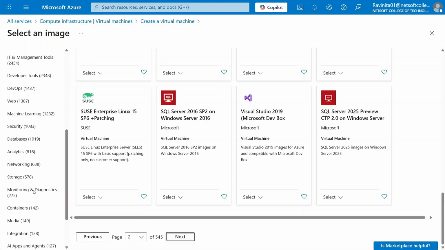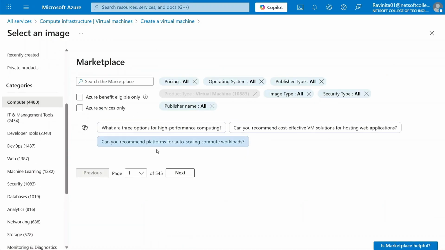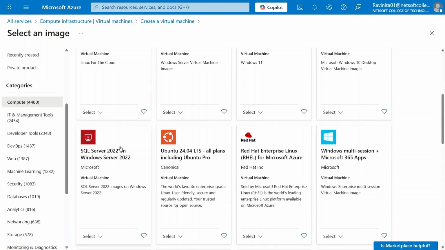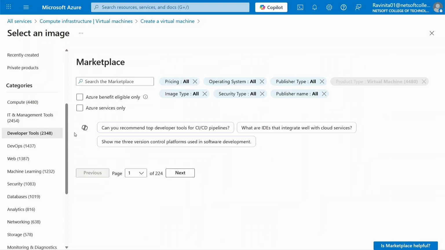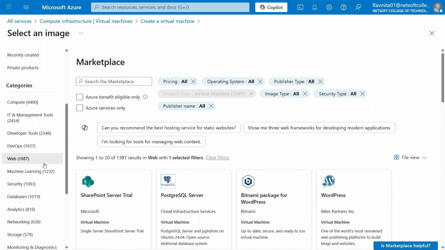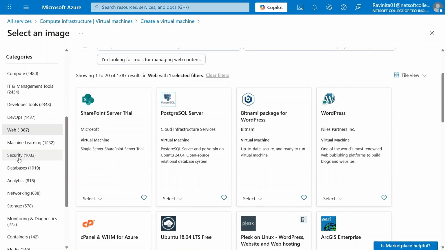And these are the categories. So if you want compute operating system, just click on it. It will show you all the operating systems specially made for compute, that is computer. Then you have developer tools, ISOs. Then you have DevOps. Then how about web ISOs? Then we have security as well. Then what about networking?